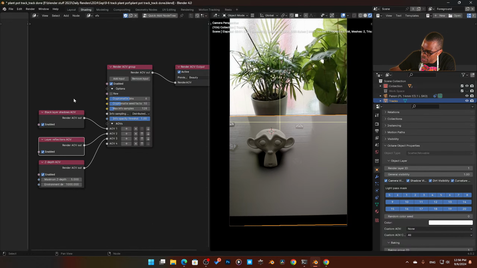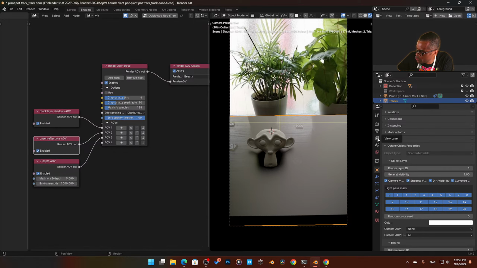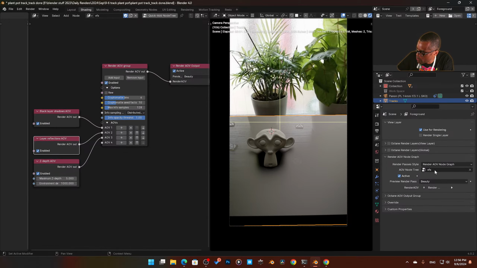So now that I got these passes set, I'm going to need to let Octane know, hey, I want you to activate these passes. So what I'm going to do is come over here to our view layers. And then right off the bat, you can see it already says VFX. If you don't see it, scroll down, there it is, VFX. That lets them know, hey, activate these passes. See, boom, activate it. Okay, now I can preview them.